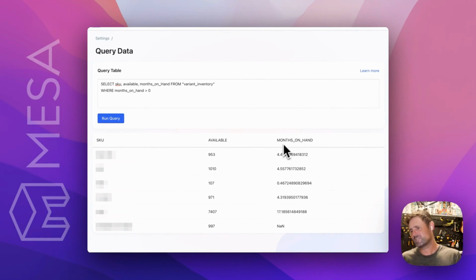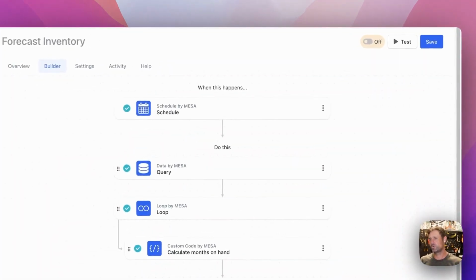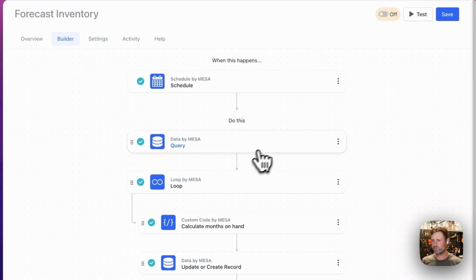And here's the magic field that we're going to populate with the third forecast workflow. This is the months on hand. So how many months of inventory do you have on hand based on the amount of inventory you have and the pace at which you're selling it? All right, so here's that forecast workflow.